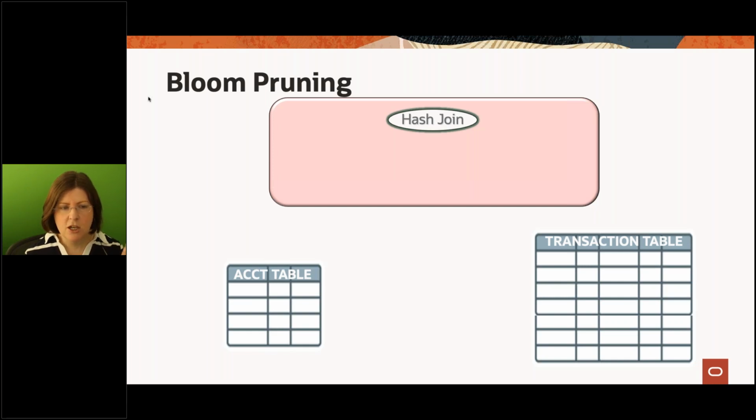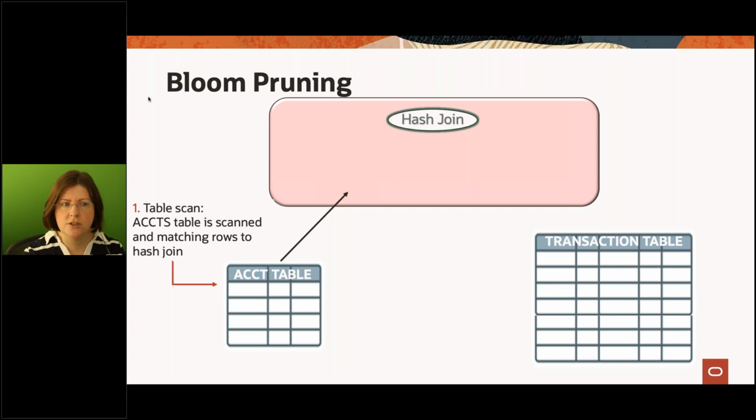So what happens is we're going to start by scanning the smaller of the 2 tables first. So in this case, that's the accounts table. We'll apply any where clause predicates we have to that table. And as we create the hash join in memory from the results of that scan, we're also going to create a bloom filter in memory.